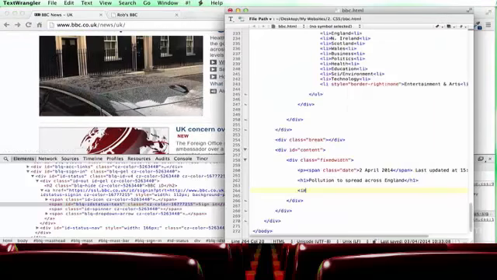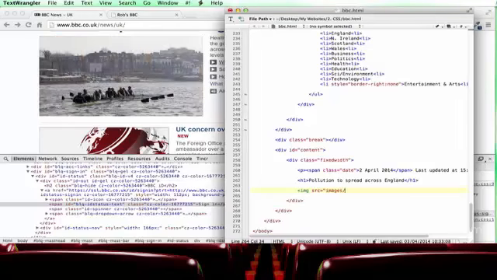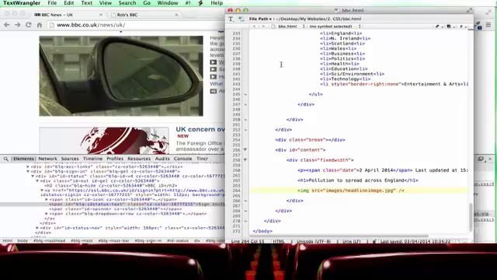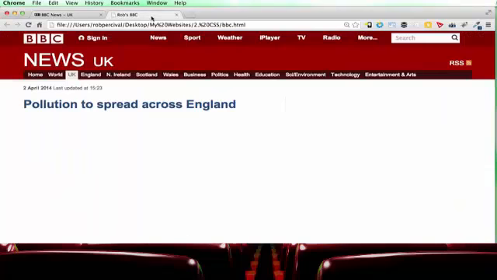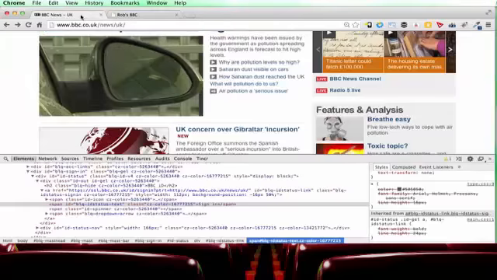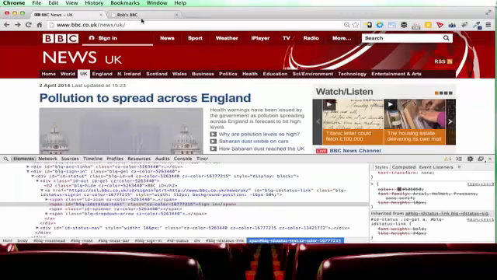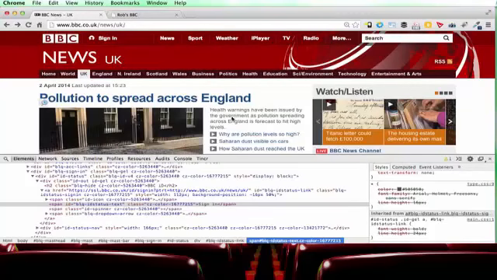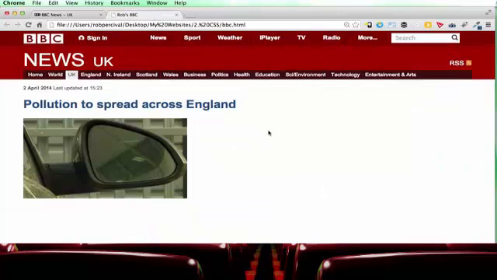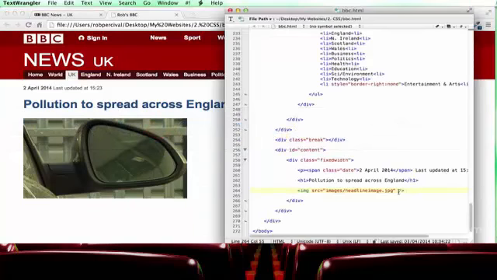Okay, so let's put it in straight away as an image. SRC is images/headline image.jpg. Self-closing. Okay, that's nice. The spacing looks about right to me. Now we're going to want this paragraph text to be to the right of that image. So we definitely want to float that image to the left.